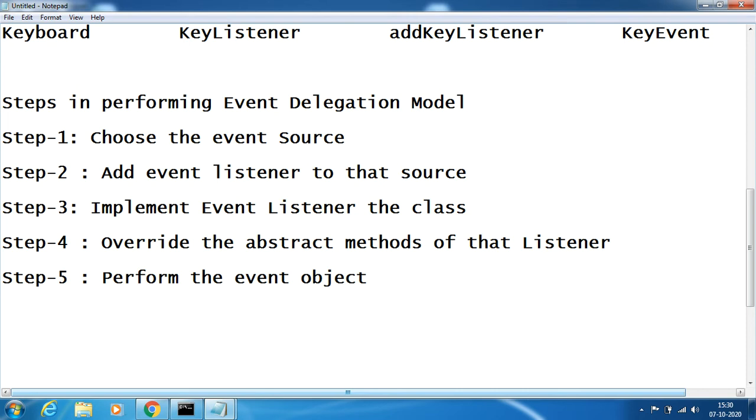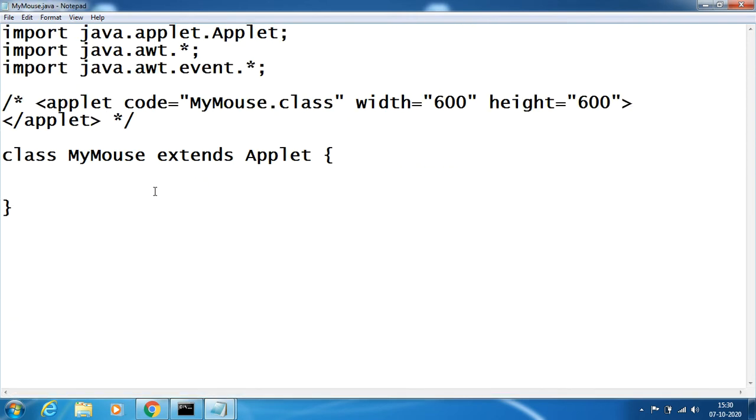Once we add the listener class, we have to override the abstract methods of that listener. Why I am saying overriding? Because all the event listener classes are interfaces. And finally perform the event object. Now we try to do an example. We'll continue the example. So what we have to do?